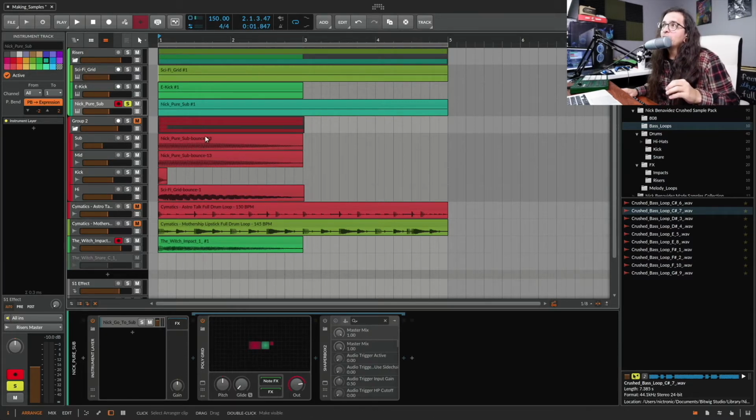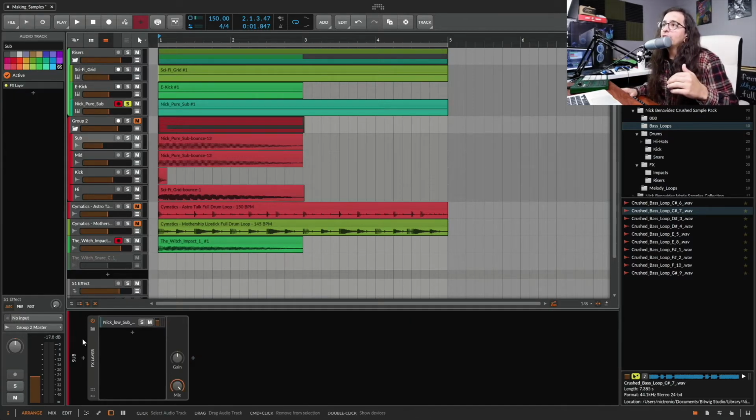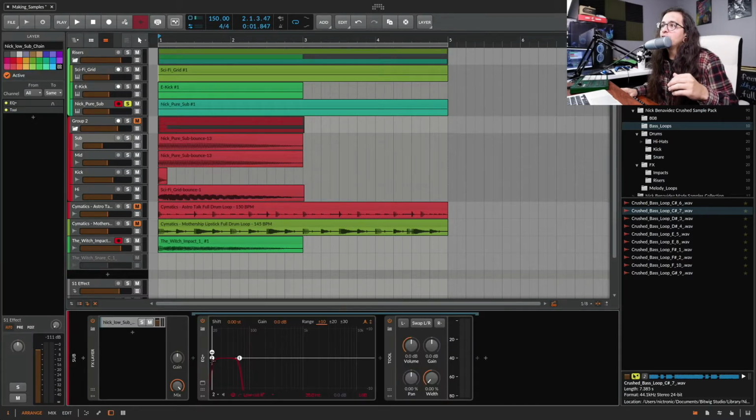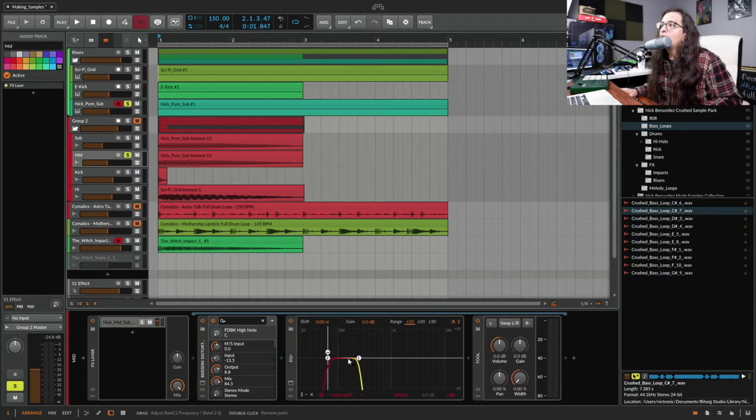You can see I have my sub. I duplicated my sub because I actually like to split my sub and my mid frequencies. So right here, you can see on the sub channel, it's only doing 20 hertz to 65 hertz. And that's it. It's pure sub. I just like having pure sub in my sounds. And then on this mid one, it is 65 to 250, and it's just mid.